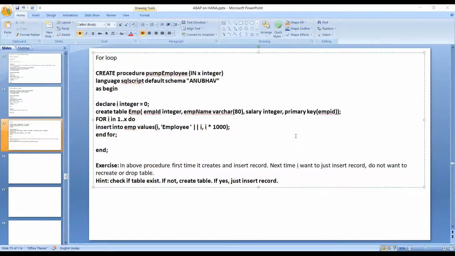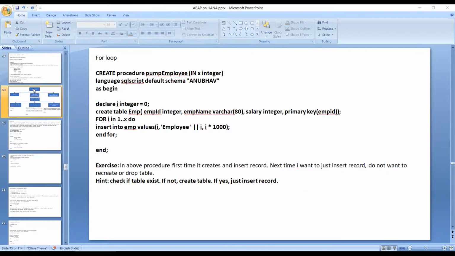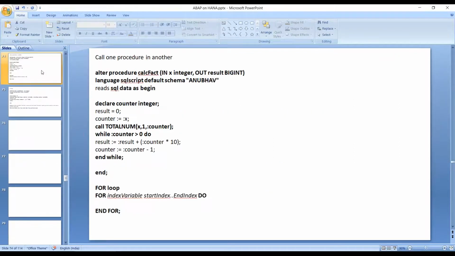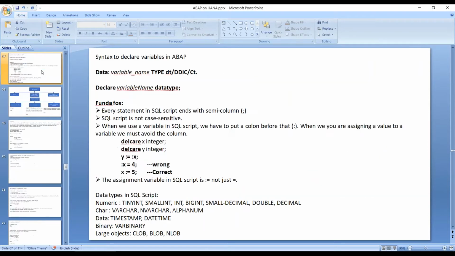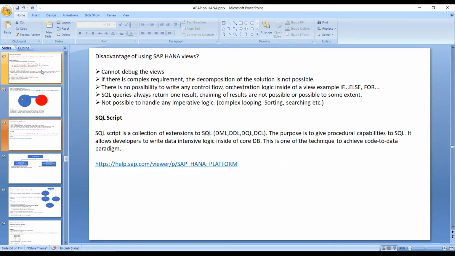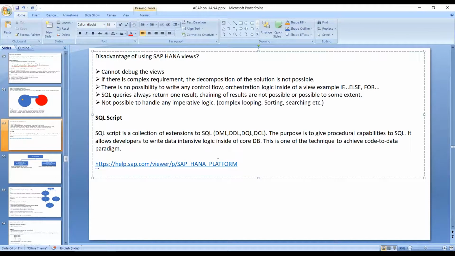Can you please add the URL of the SQL scripting online help as well? Already added. You can check that in the slide over here. I've already added that, let me show you. Here it is. You see, it's already there.